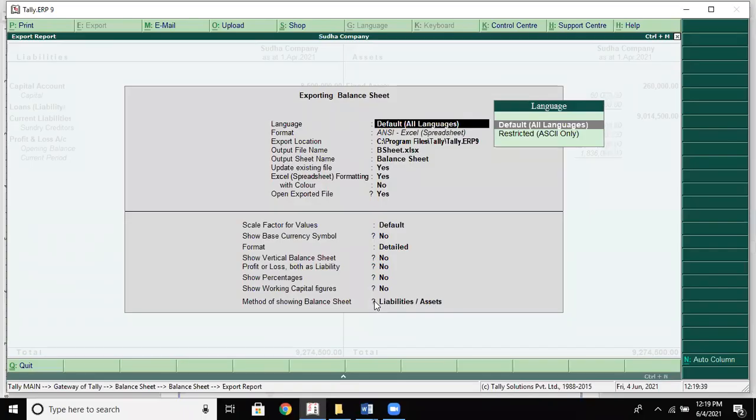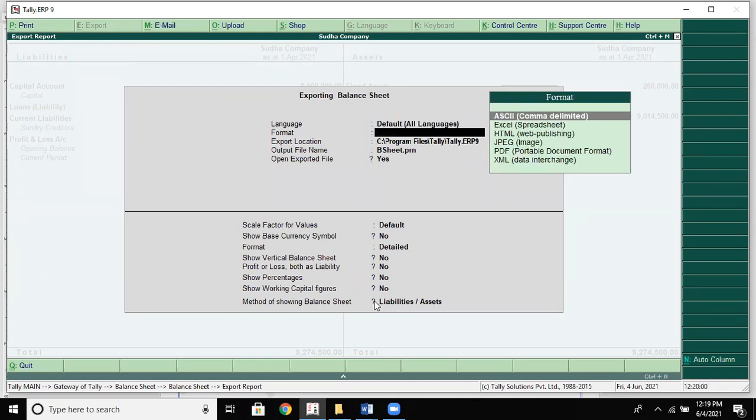See here, language. The language says default. So by default, you're going to select the language as default, all languages. Then format, where you want to go, it's a spreadsheet. We can export the format in Excel, HTML, JPG, that is image format, PDF also is possible, and XML is also possible. First we'll go with Excel, then for another report we will go with PDF.